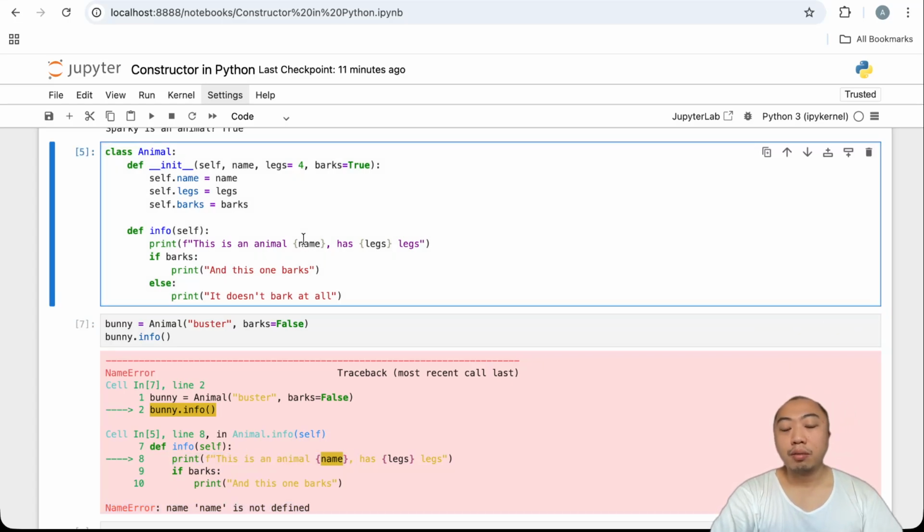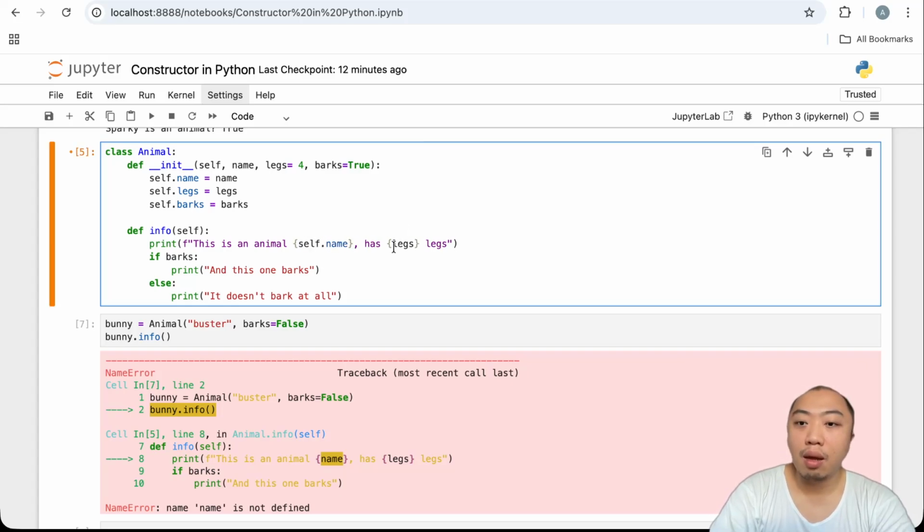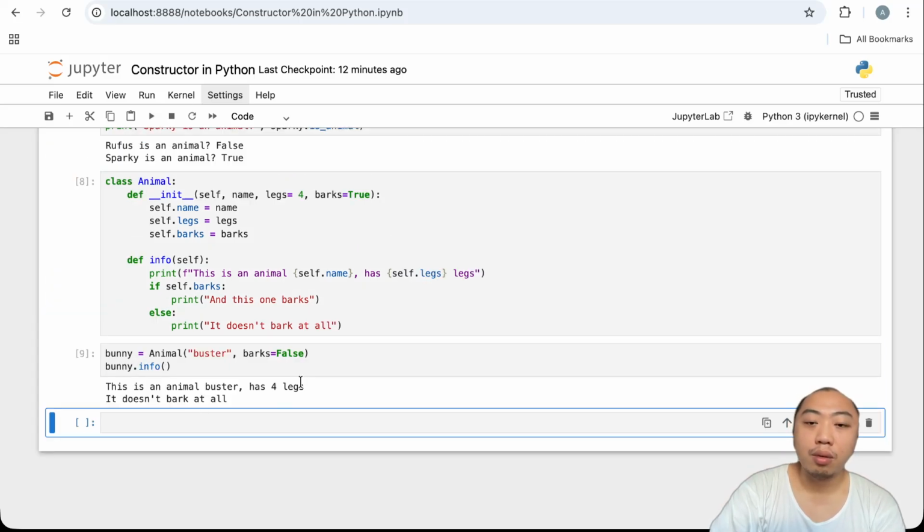Why? Because this name right here in dunder init, the constructor, cannot be directly accessed. When we pass the name into the Animal, it is stored in self.name. So if we want to print it out, we should use not just name, but instead self.name. Also right here self.legs, and here self.bugs. So the error is gone.